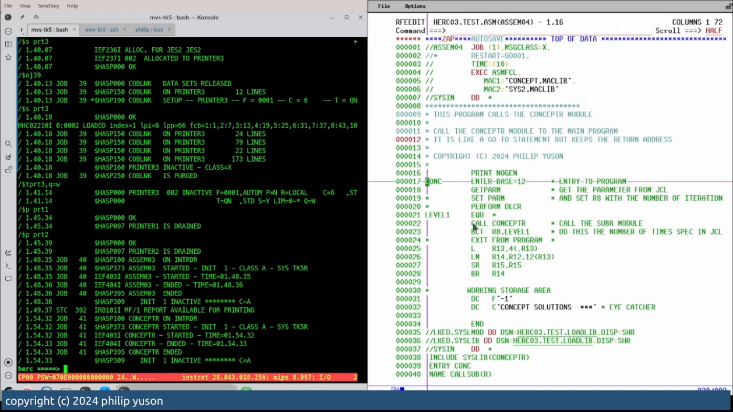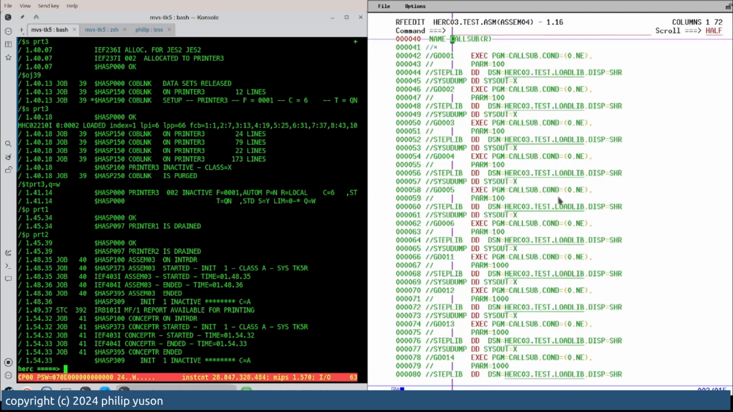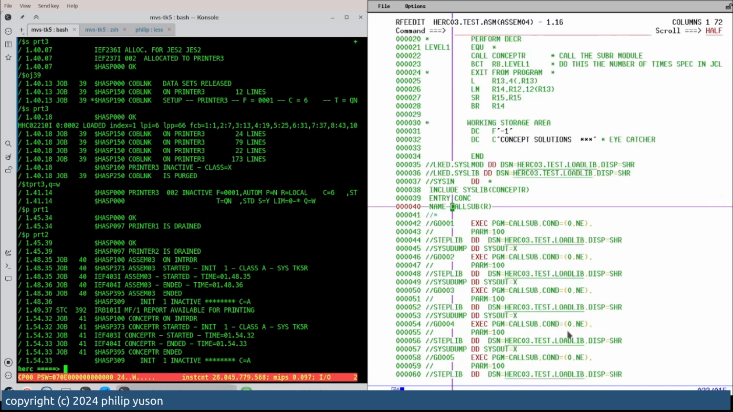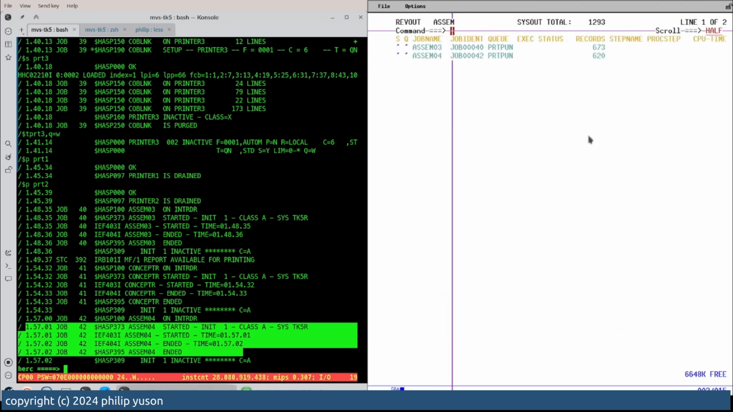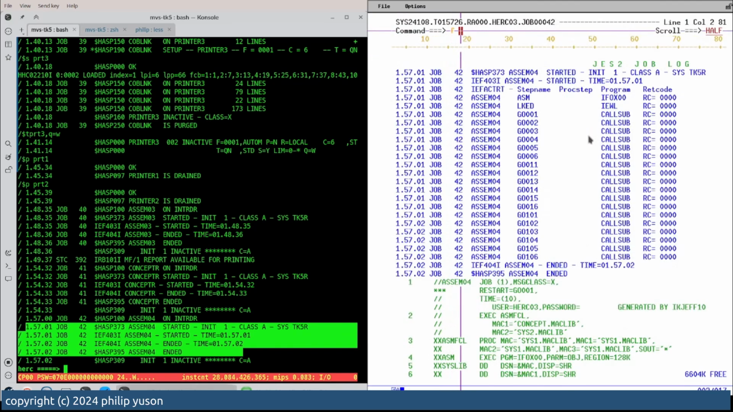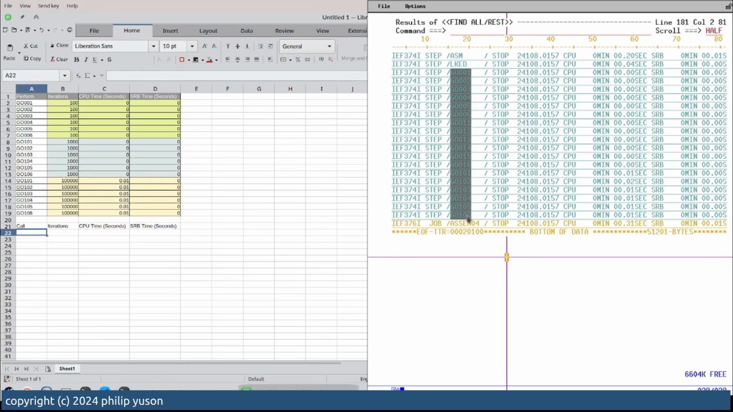So by calling it, the concept R program or module is linked with the main program. While the source code is separate from the main program, it is physically linked with the program. The effect is that it is executing it within the same chunk of executable. So we finished, we submit the job, and the job is finished. And now we're going to get the information and put them on a spreadsheet.